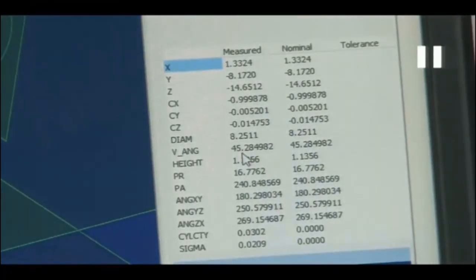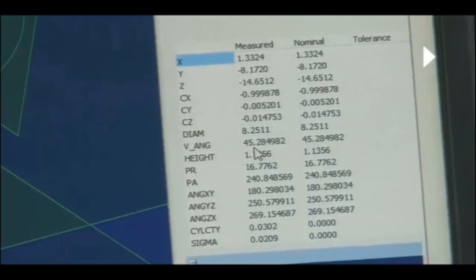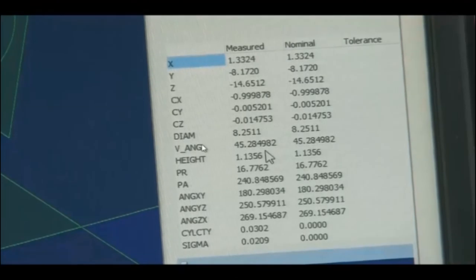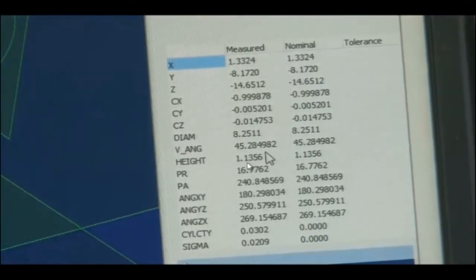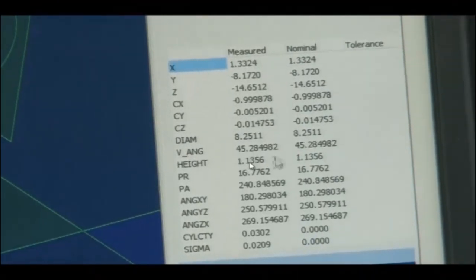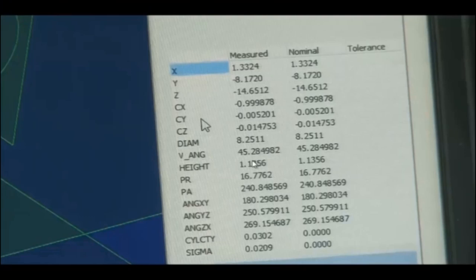So this is the measured and the nominal dimensions here. Let us see, it is also giving the height of the cone from the reference plane. So here is the cone. The cone angle shown here is 45 degree. Okay, you can see the cone angle here.